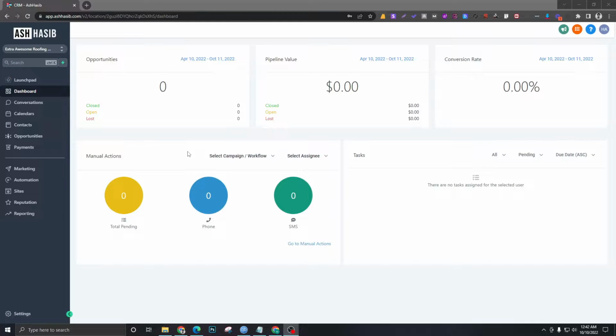It's time for us to create a new user. So this is our client's company. We want to be able to give access to our client so he can log in to app.ashaseep.com and he can see all sorts of stuff. He can see his leads coming in, he can chat with his leads, he can see how many leads converted, how many we lost, and all sorts of stuff.